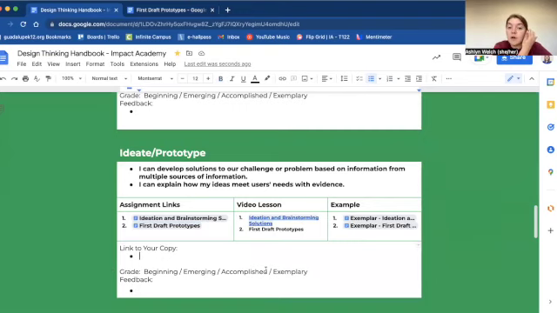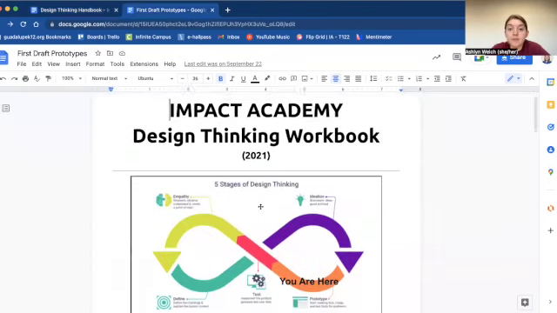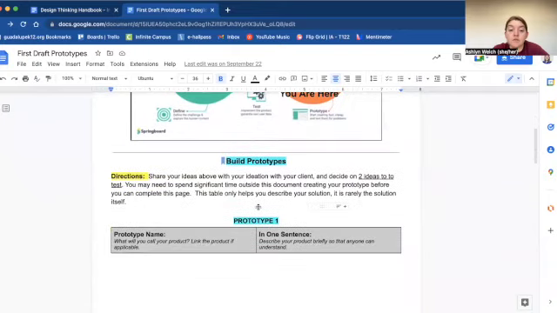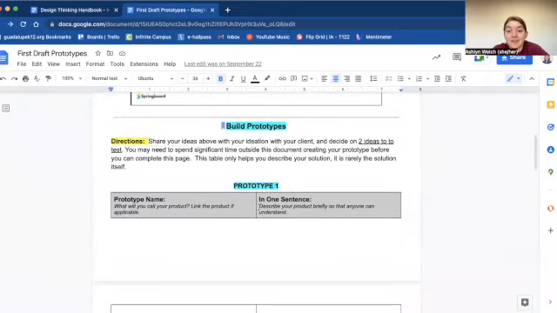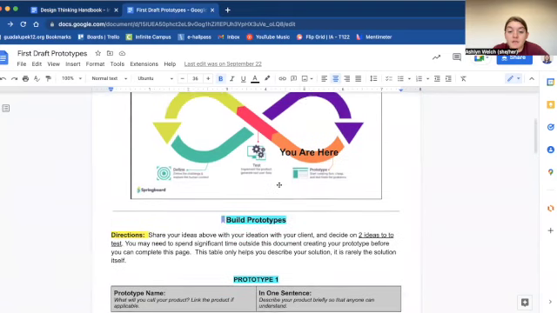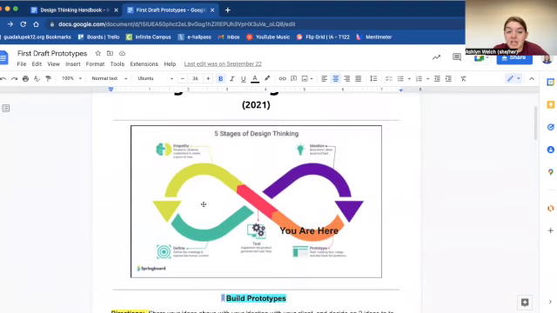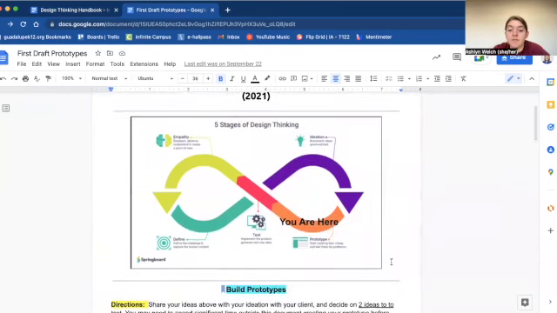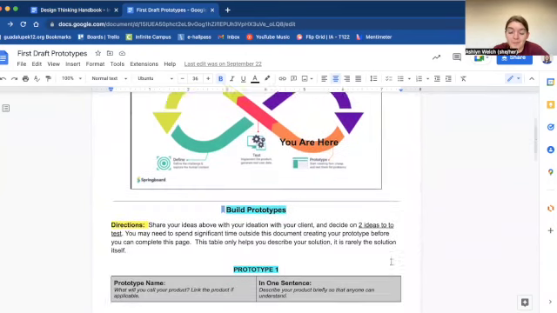We will be doing ideate and prototype, meaning you can develop solutions to your challenge or problem based on information from multiple sources of information. And you can explain how your ideas meet users' needs with evidence. First draft prototypes is where you will start to narrow down your ideas and your focus for your work. If you look on the design thinking infinity loop, you are here. So you are creating first cheap test solutions for your problem. Awesome.